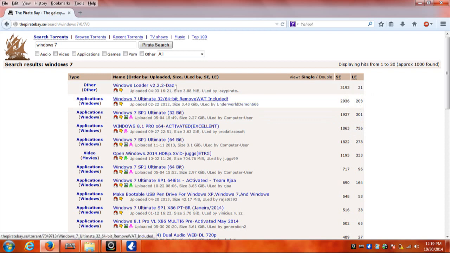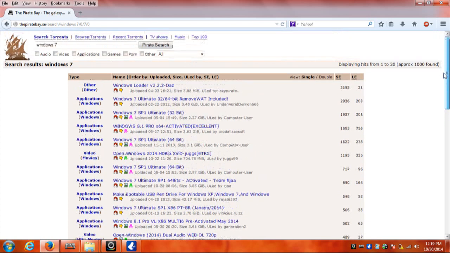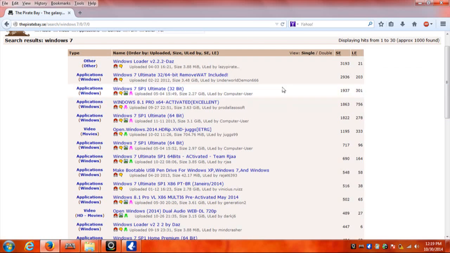And the other thing, to debunk the myth of viruses: I have never once gotten a virus, and I've downloaded thousands and thousands of torrents. Let's say right now we click on this Windows 7. This is a perfect one, because it has 32-bit and 64-bit all on one ISO, which is an image file, with Remove WAT included. WAT stands for Windows Activation Technologies. It removes the activation tool from the registry and tricks Microsoft into thinking that it's basically activated.